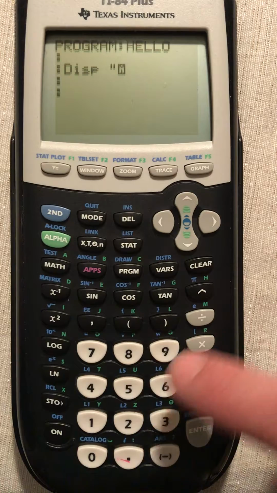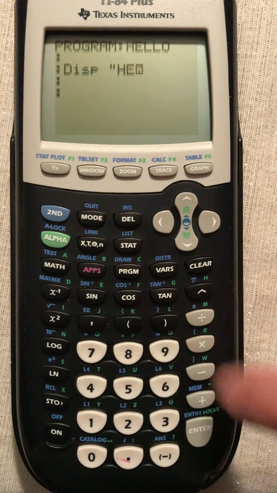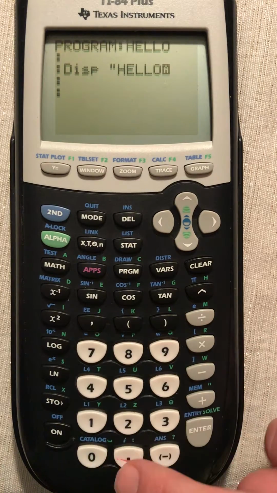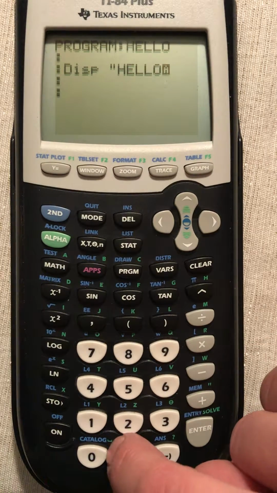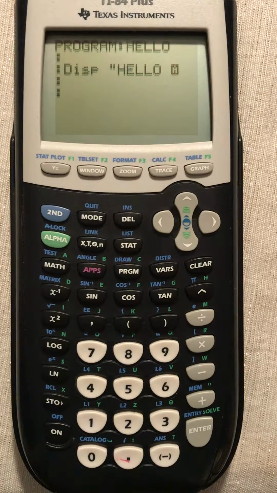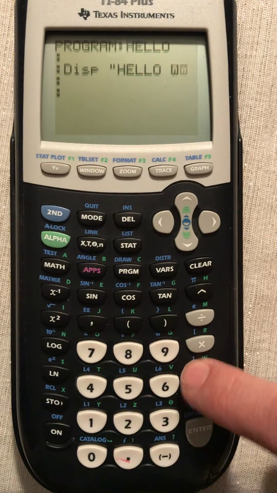So now I'm going to just type my message. Here I'm going to type hello world. You of course can type what you desire. Hello. Space is here at catalog. That's what that little line bracket on its side looked like. It just means a space. And WOR.